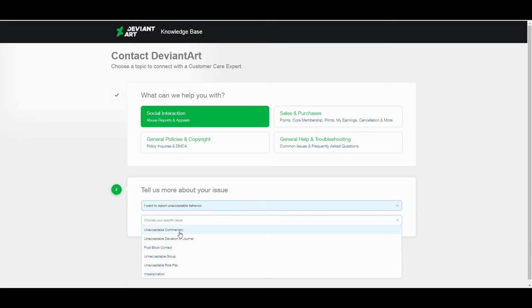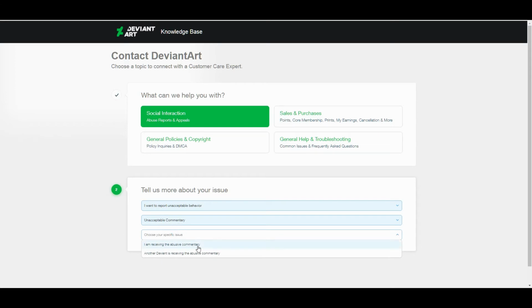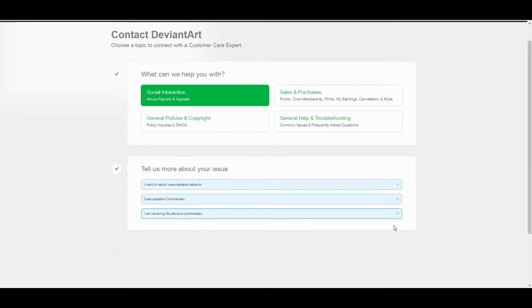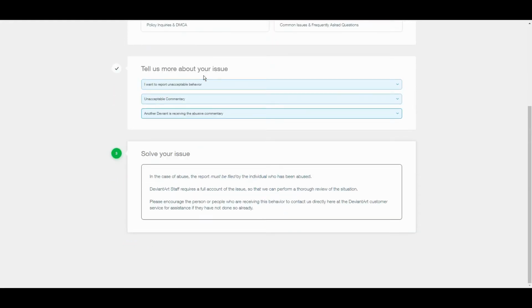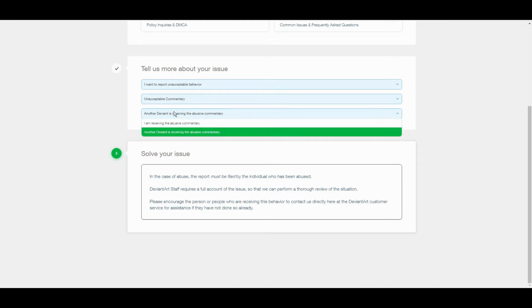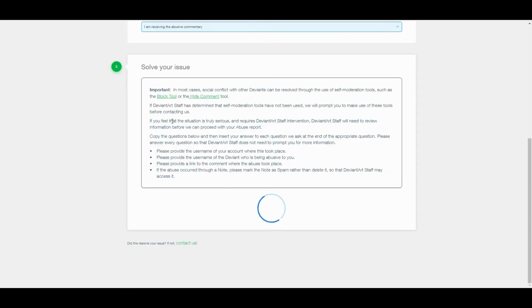Now if you were to report, say, unacceptable commentary, if you say I'm receiving it, it would then say please use the block tool or hide tool. Now if you say another deviant is receiving the abusive commentary, they would say something like this: in the case of abuse, the report must be filed by the individual who has been abused. And like I said before, back in 2005 to about 2009, third-party reports were allowed. Now it's not, which is understandable, especially when it comes to harassment.